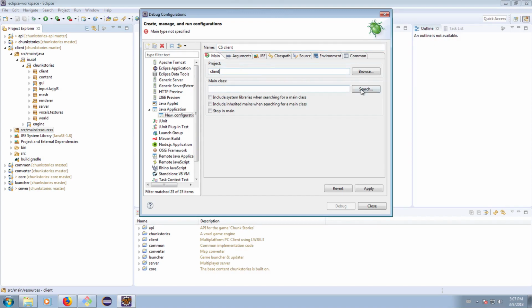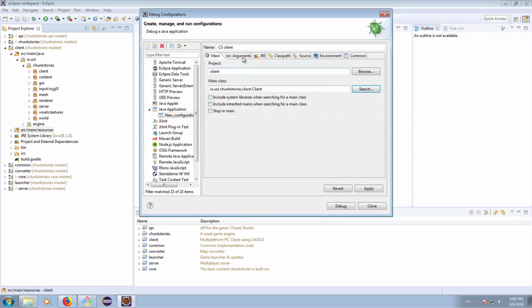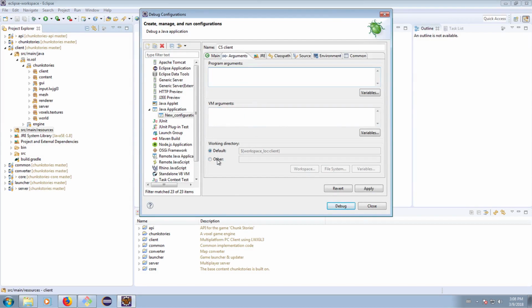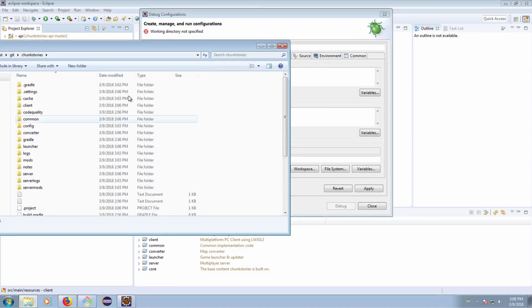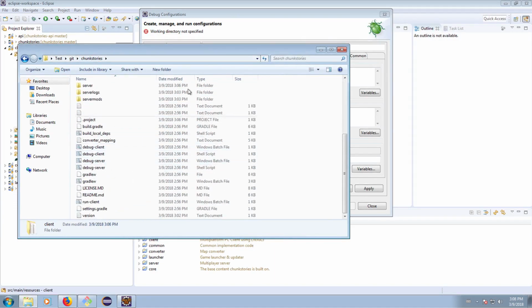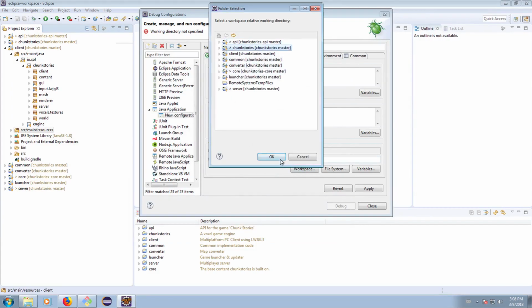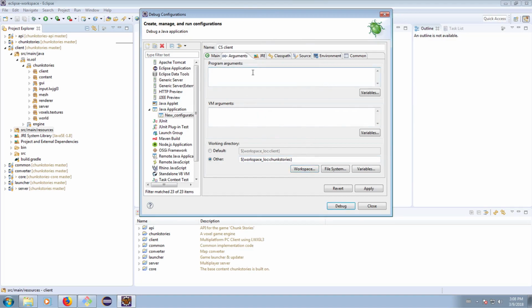In the client subproject, you search for the main class, so this one. And here you have to set up one or two things. First, you want to select the Chunk Stories project, the root Chunk Stories project, as your working directory. You want it to run from this directory, not from this one, from this one. So to do that, you select other workspace and chunk stories. And in program arguments, you need to give it two arguments for it to work. You need to give it dir equals dot.